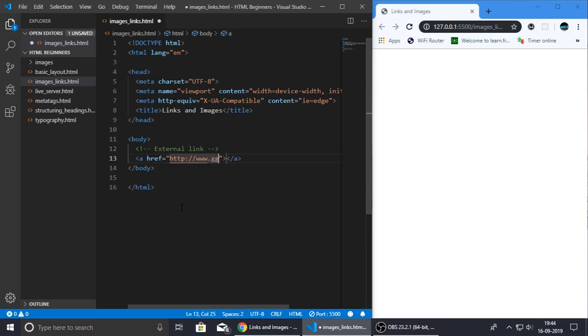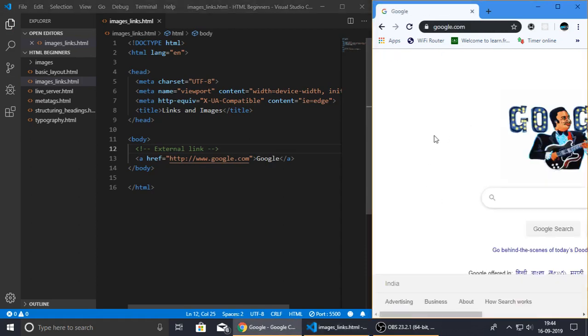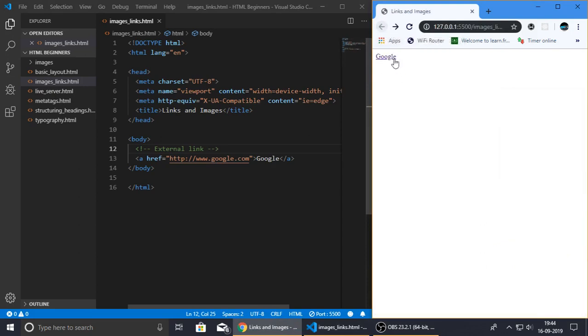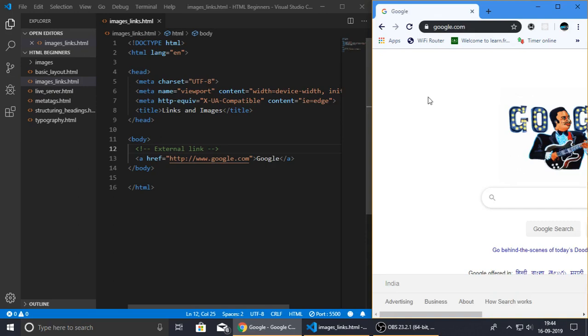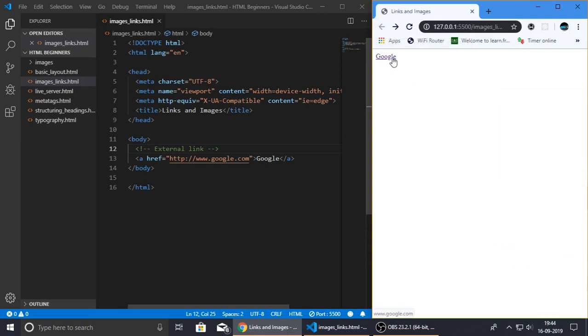I'm going to link it to google.com. You can have text or images, anything you want to link. As you can see here, it created a Google link for us. If I press Google, it takes us to this Google page. But the problem here is, when I'm clicking this Google, it actually takes us to the next page. So what if we want to have this?